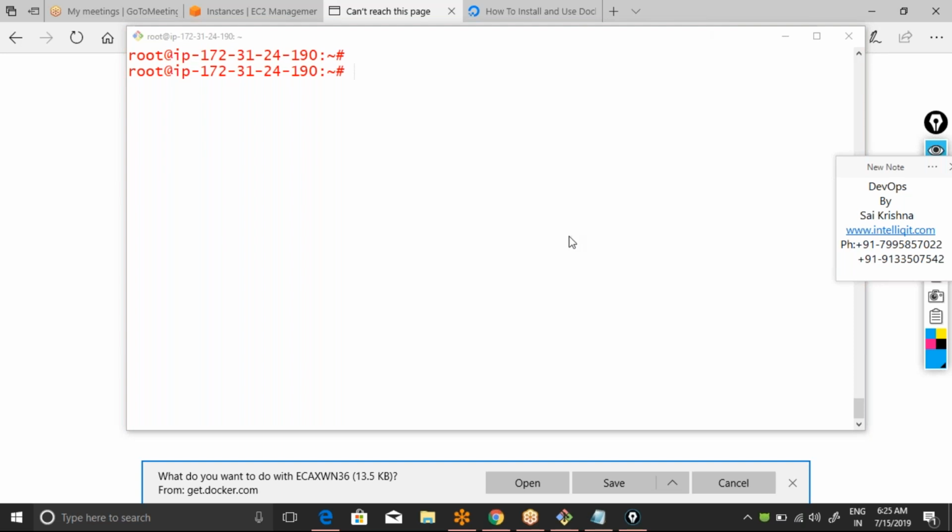What was the command to keep C1 in running state? Control P, Control Q. Simply say Control P. This is one thing, and then you hit Control Q. This will ensure that the container still remains in the background and you can come out of it.